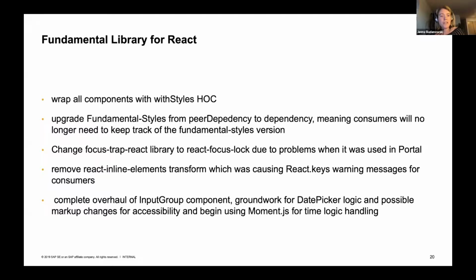We also changed our focus trap library. It was causing problems when used in a portal, like if you used a modal and had something like a drop down inside of the modal. So we had an outside contributor actually find this bug for us and fix it, and we switched to the React focus lock library. We also removed the React inline elements transform. That was working locally for all of us, but it turns out when consumers were using it, it was causing React keys warning. So we got that out of there without any other problems.